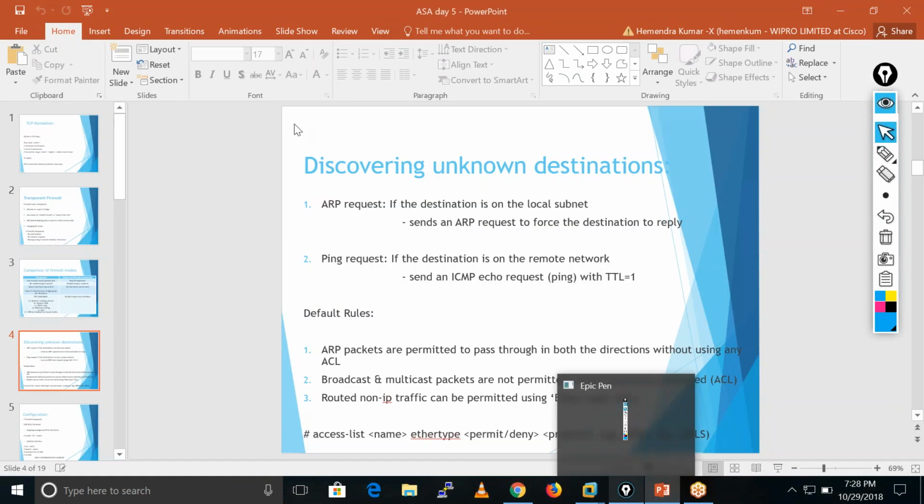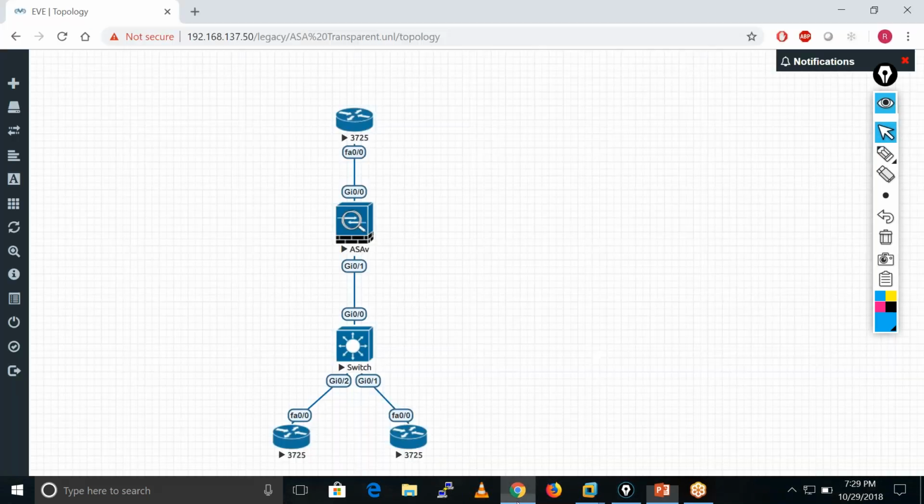Back to here. If the destination is on the local subnet, the host sends an ARP request to force the destination to reply. Local subnet means directly connected, in the same subnet, the same network, where all the hosts have IP addresses in the same range, like the 10.1.1.0/24 range, okay.